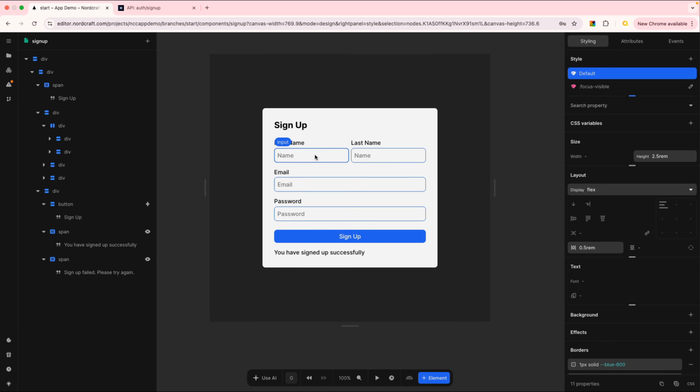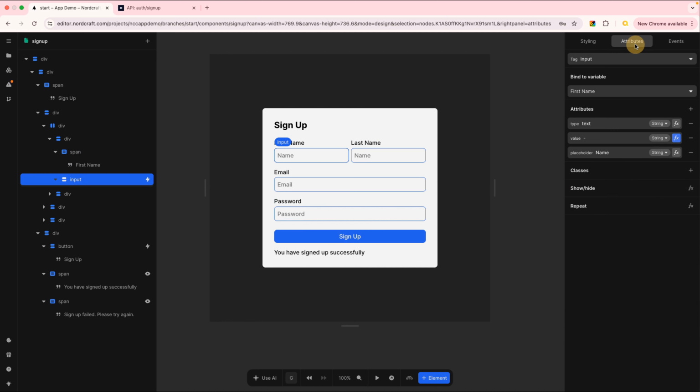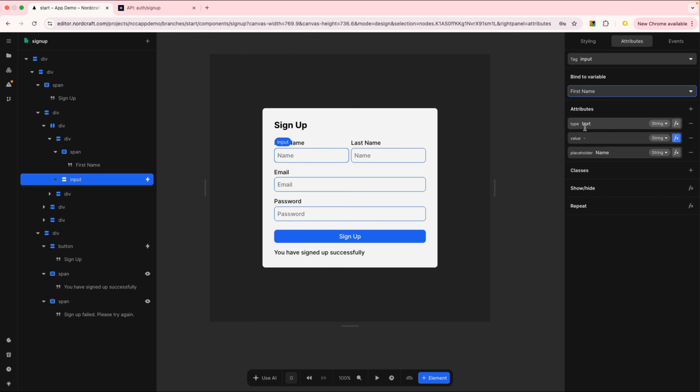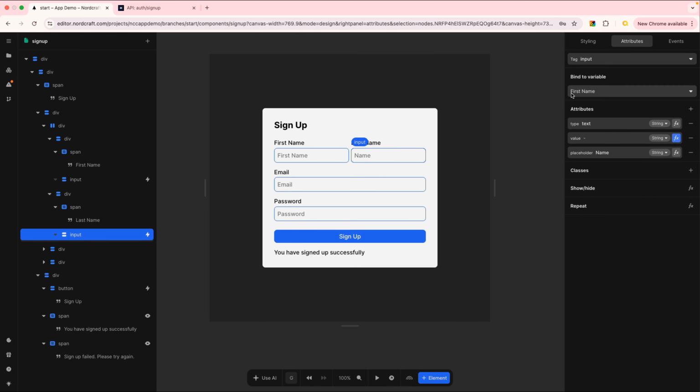So we come to this one here, we go to attributes, and it's already selected to bind it to the first name. Okay, and then we need the placeholder to be first name. Okay, and then we can do the same thing here. This time we need to bind it to the last name variable that we just created, so we'll select that. And let's just change the placeholder to be last name. Okay.